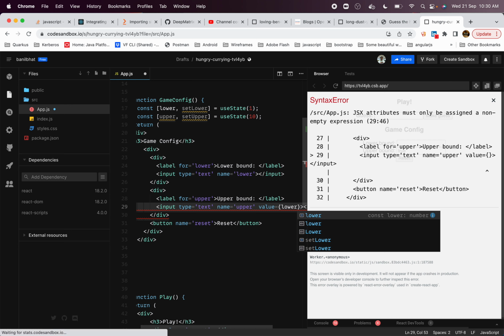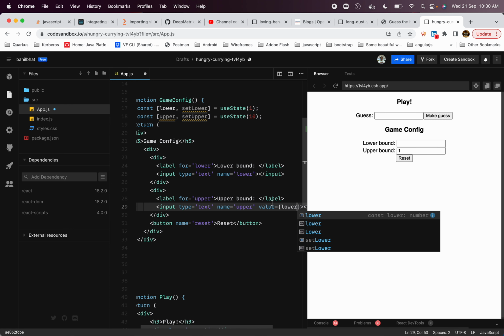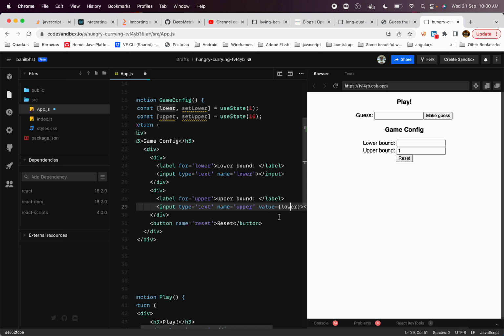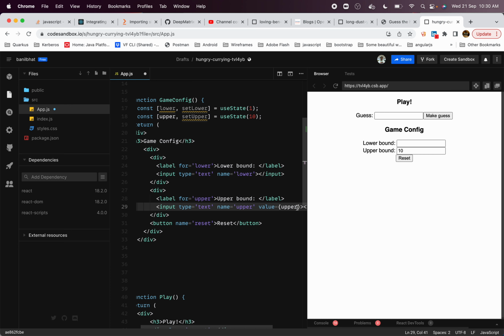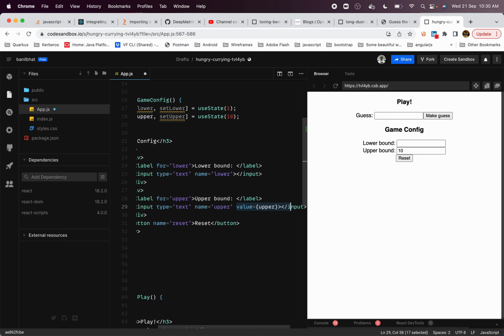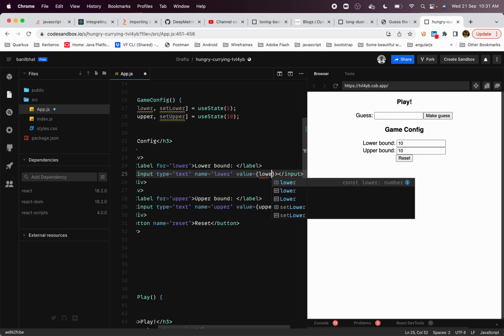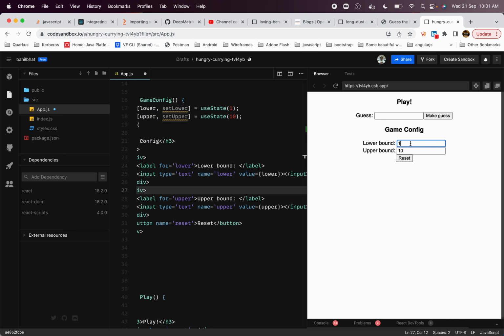So in curly braces you just put it as lower. Now, upper, right? We are modifying the upper, so you will put it as upper here. Same thing you can do for lower also. Go to the input section of lower and just make value equal to lower. By doing this, you see on the right side, the lower bound text box will have the default value of lower, which is 1, and the upper bound text box will have the default value 10, right?